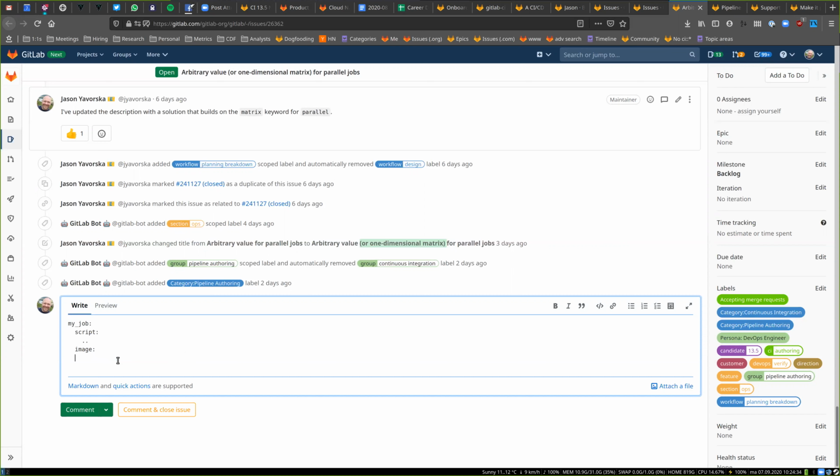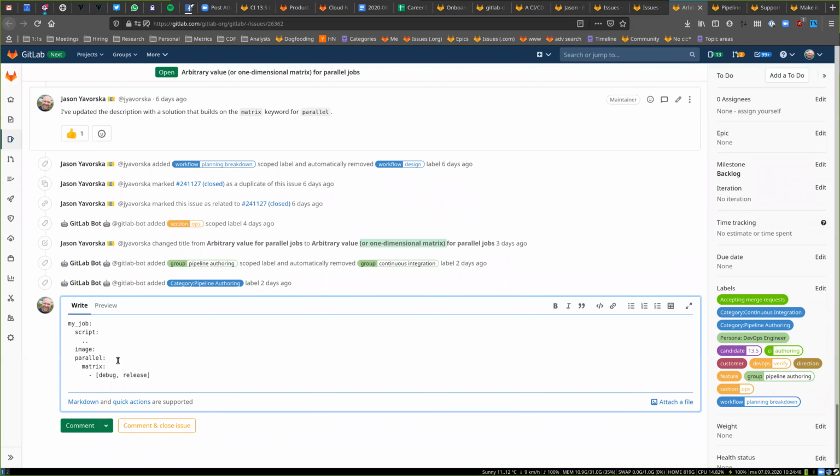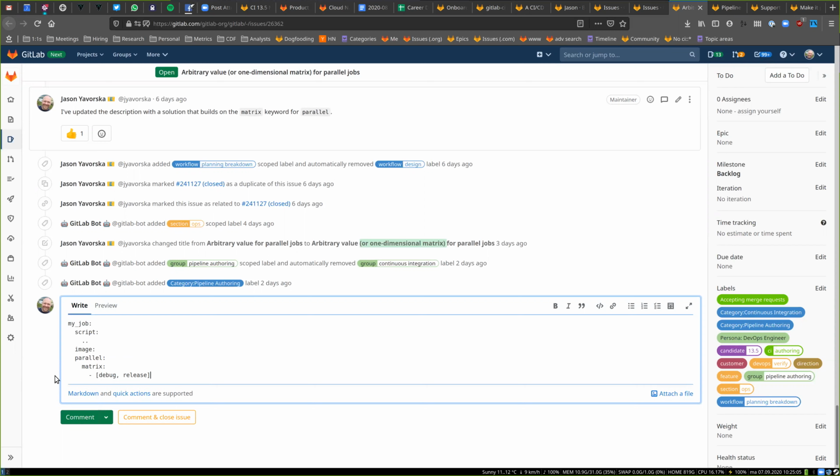But we did recently add the parallel matrix. And I may get the syntax slightly wrong here, but you'll see what I mean. So you could have debug and release, and then you could have architectures like x86 and, I don't know, ARM. And this would result in 4 jobs: x86 debug, x86 release, ARM debug, and ARM release.